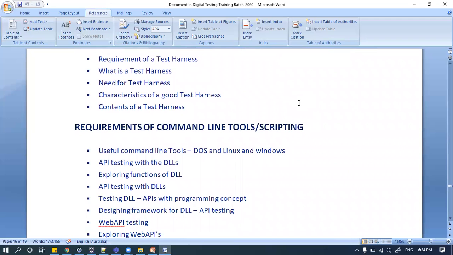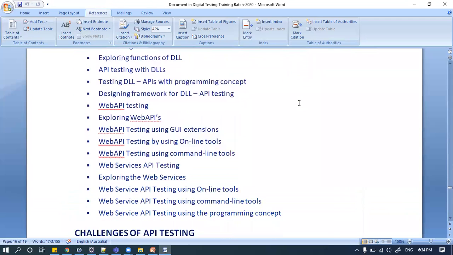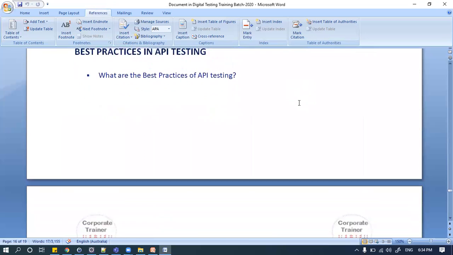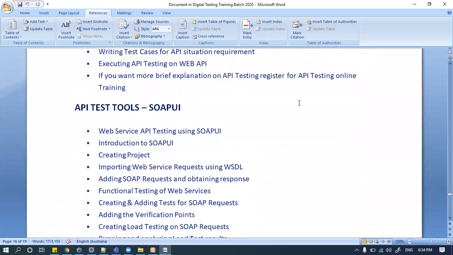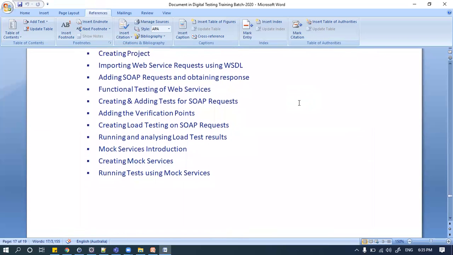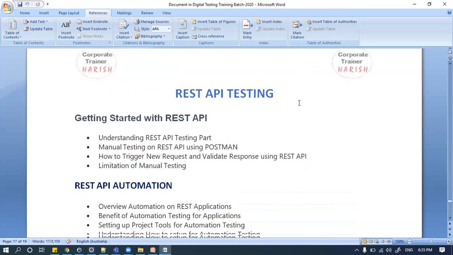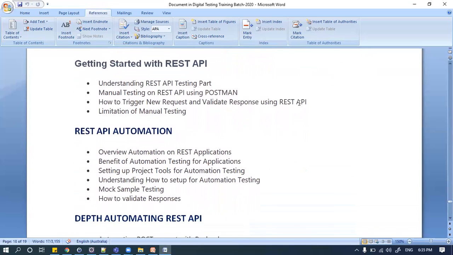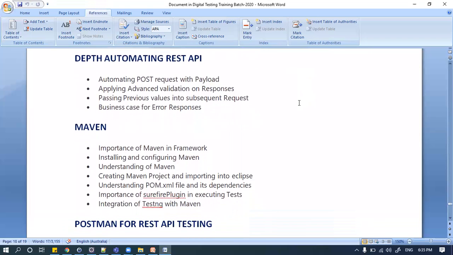We will be seeing complete API from scratch, the requirements of command line tools, what is required, and the challenges in API testing, and what is the best practice you need to follow. We'll see some case studies, and we'll also see how to set up SOAPUI tool and work with SOAPUI. Then we'll start exactly with REST API, then REST API automation, in-depth concepts.